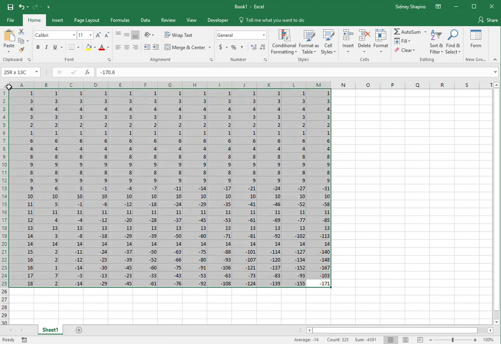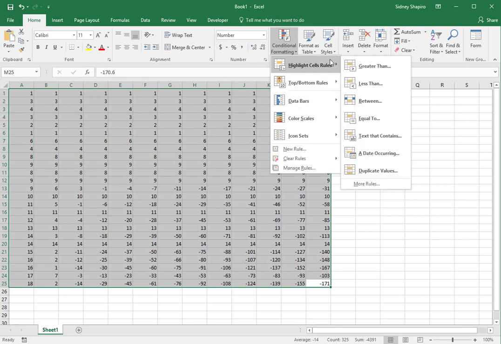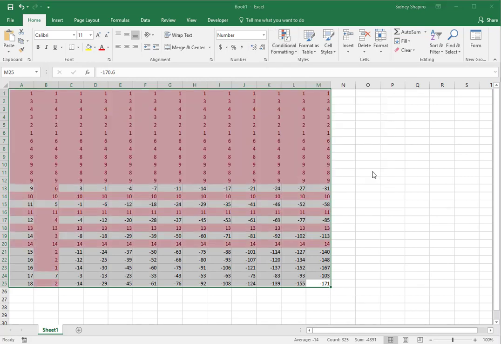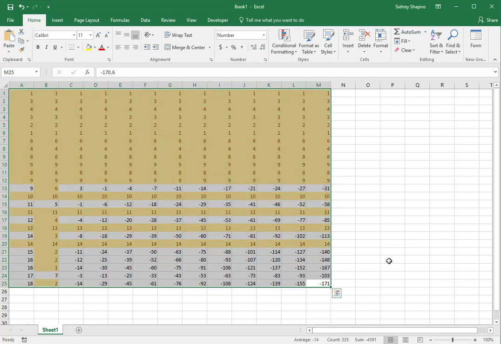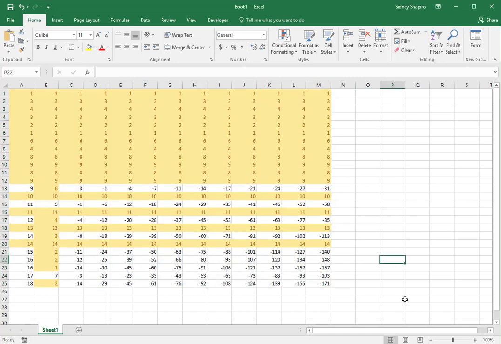So you can see I have a whole bunch of numbers here. I'm going to highlight them, go to conditional formatting, highlight cell rules, and I'm going to pick where it says duplicate values. And it's going to say if it finds a number that's a duplicate, so in the range it has a copy, all of these numbers, there's more than 1 1, there's more than 1 3, there's more than 1 4, it will color them. And in this case, let's do yellow. Okay, so any cell that has a duplicate will be colored yellow.